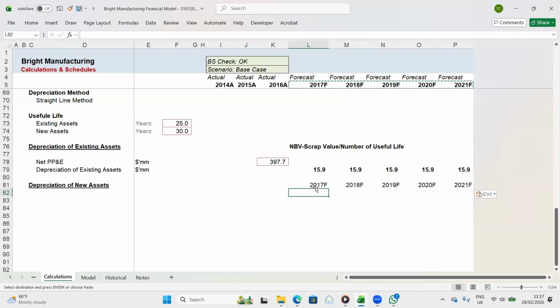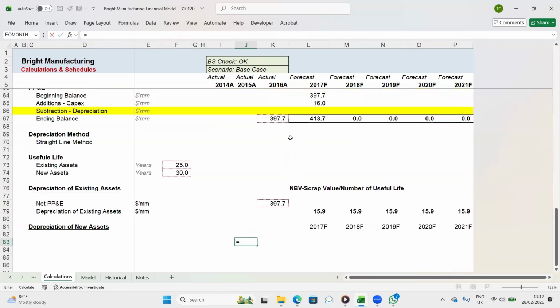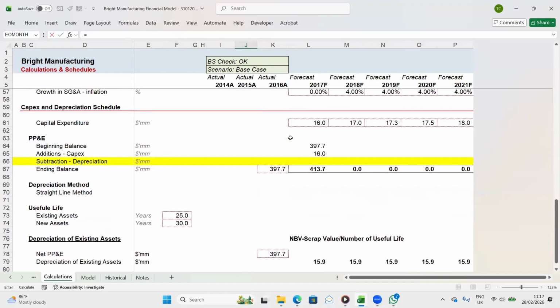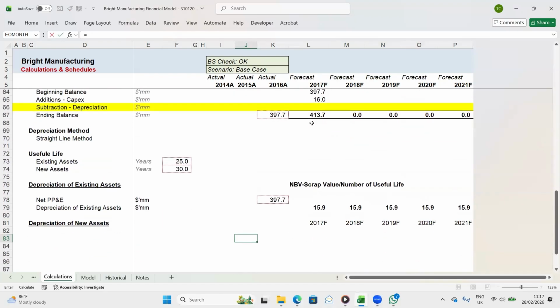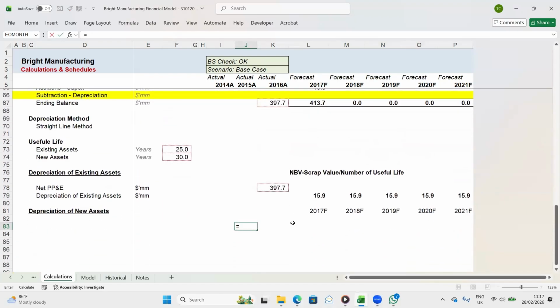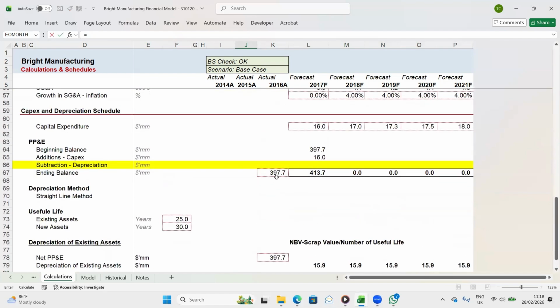So we want to calculate the depreciation of new assets. We will also come here. We want to see the number of years. So here we replicate our capex. Now look at this capex here. Remember our capital expenditure that we have up here. Since we want to depreciate it over the years, now let's see how we can do that. We want to replicate that.